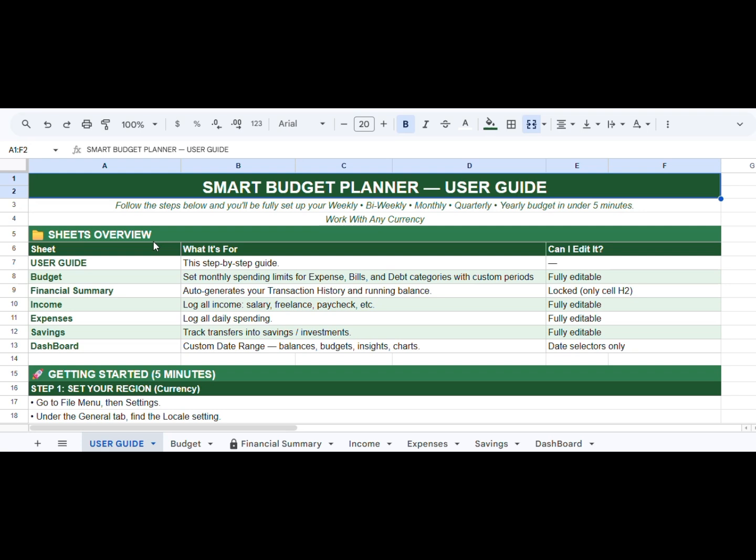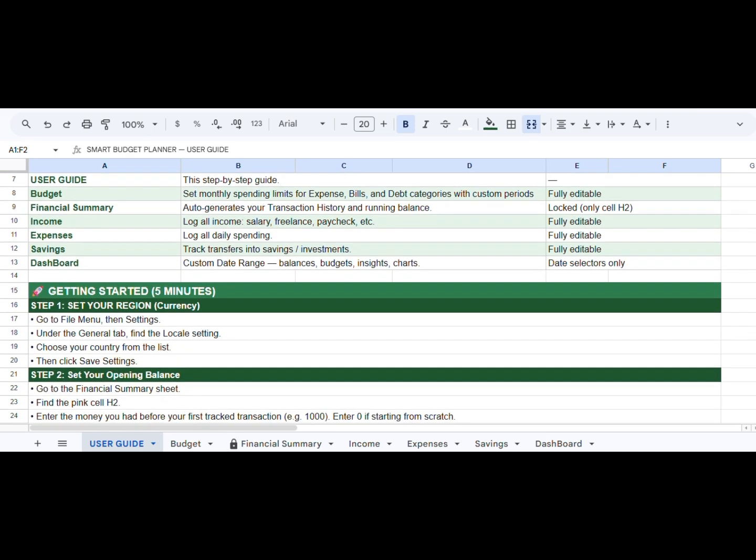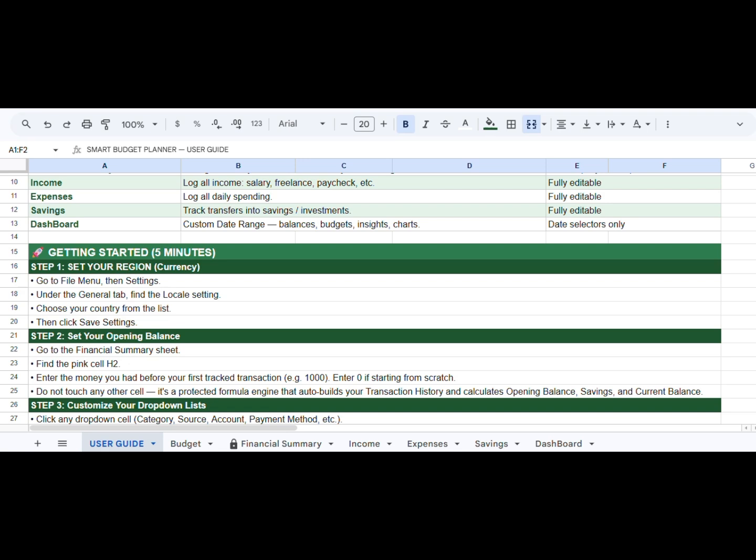Sheet Overview. When you open the planner, you'll see these sheets at the bottom: User Guide, Budget, Financial Summary, Income, Expenses, Savings, Dashboard. If you're using the planner for the first time, I recommend reading the user guide later. For now, we'll go through everything together step by step.